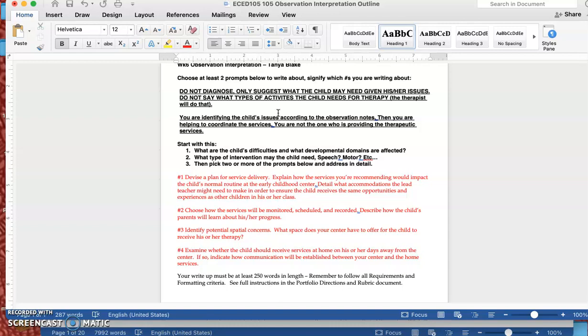So do not say what types of activities the child needs either for therapy. The therapist will do that. You are identifying the child's issues according to the observation notes, and then you are helping to coordinate the services that the child will receive. You are not the one who is providing the therapeutic services.